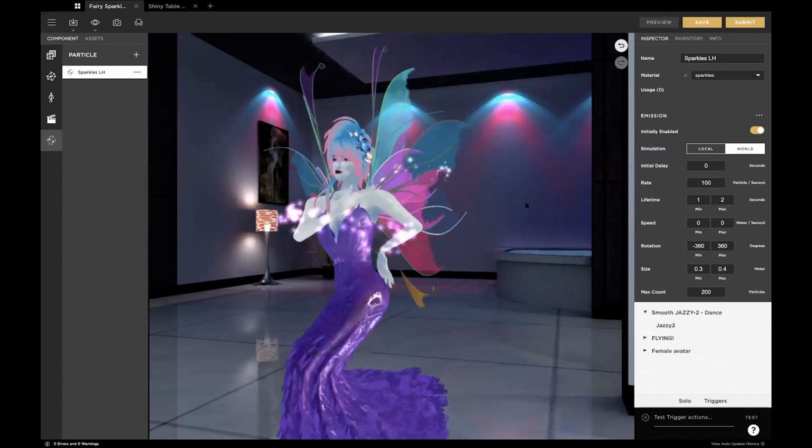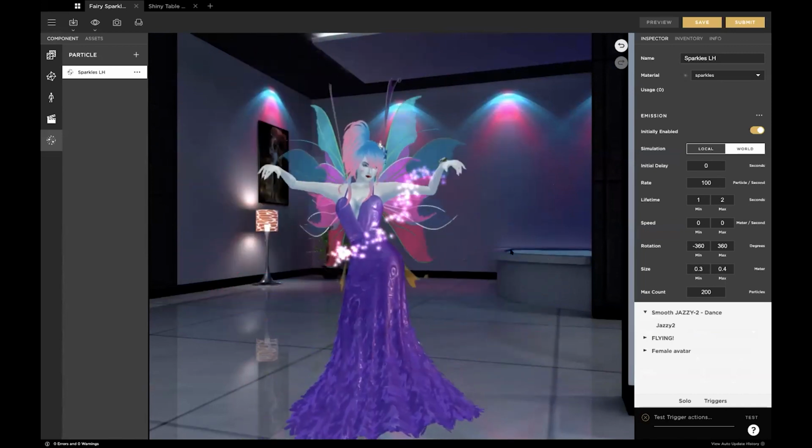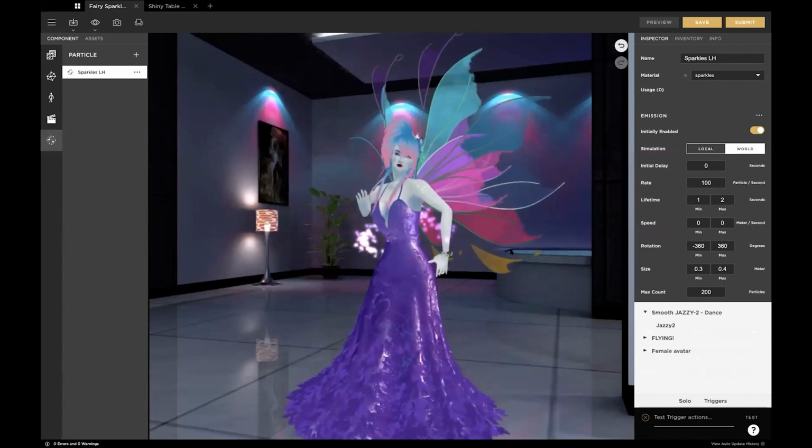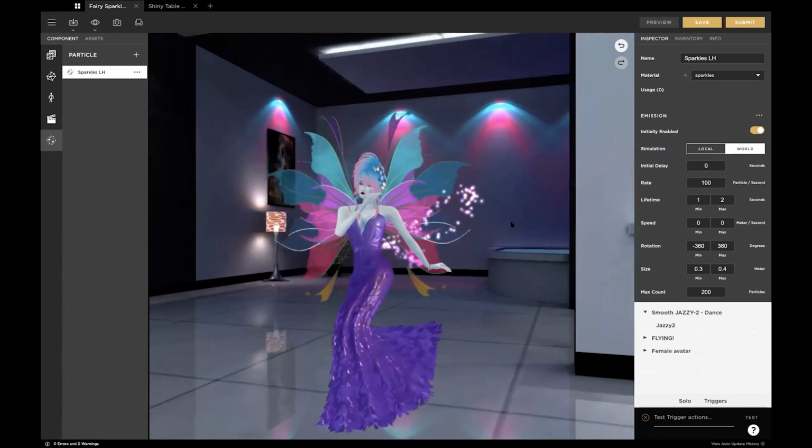And I created this really quickly. It really didn't take me long at all. So all your products, you can just let your imagination run wild and add particle systems to your products.